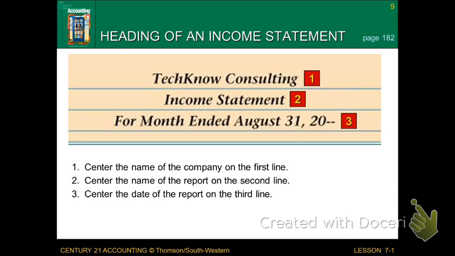I already mentioned the heading. I just want to repoint out again that you list the name of the company on the top line, your form, which is the income statement, and then for month ended, because this is the end of the fiscal period.